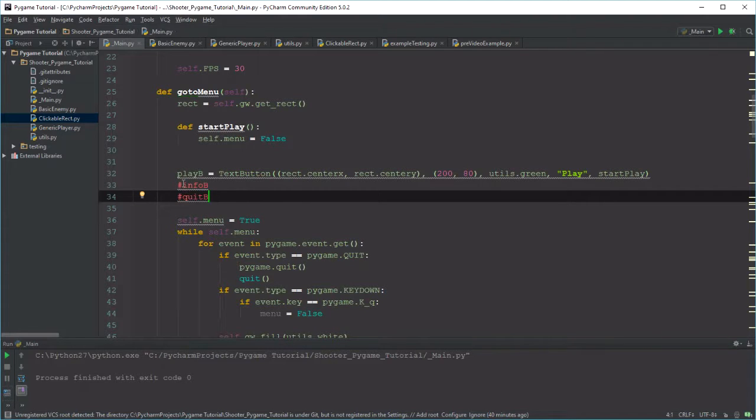So let's get the other buttons. Info button, I'm going to ignore that one for now. We might come back to it. Currently I don't really see the need for an info button in this game, but maybe that's something you want. Maybe I will add one later with some instructions, but we'll see.